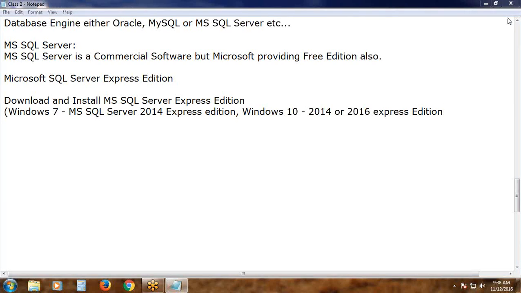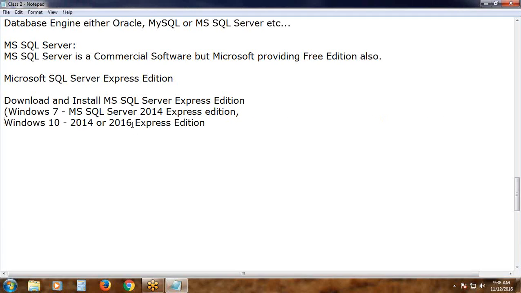Okay, now Ravindra, are you following? Yes, sir. If it is Windows 7, 2014 Express Edition, standalone. You can install it on a standalone computer. Next, if it is Windows 7, 2014 Express Edition. If it is Windows 10, you can use 2014 Express Edition or 2016 Express Edition.